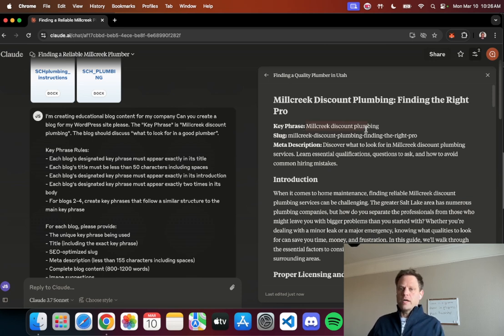It gives me the key phrase, so I just want to make sure it's using the correct key phrase. It's given me the slug here, which is that link. It's given me a meta description. The one thing I found about this is that the meta description should be under 156 characters, including spaces. This always seems to go over, so I'll probably have to change it.